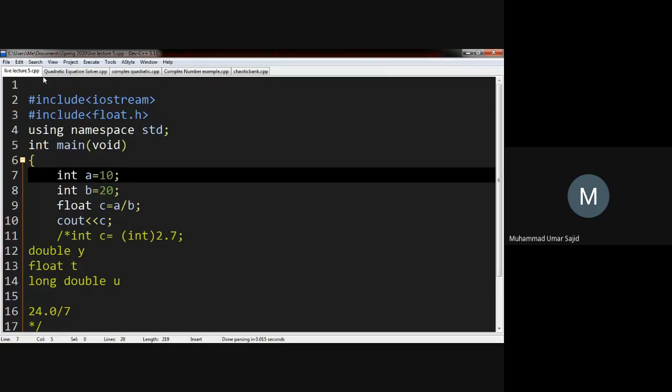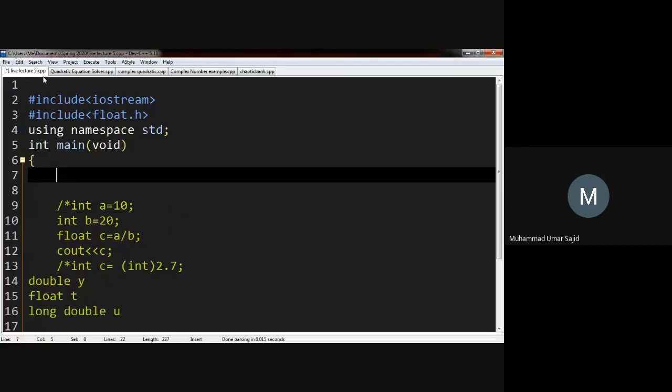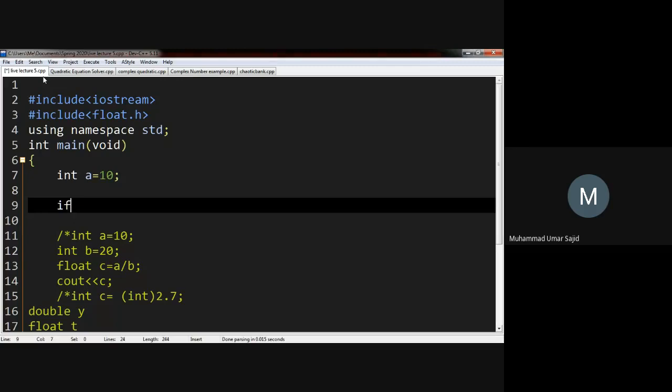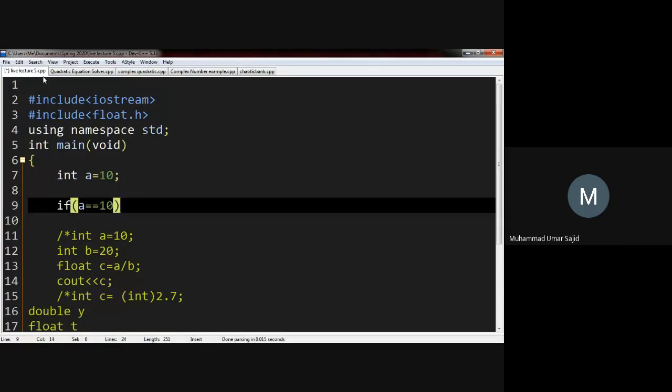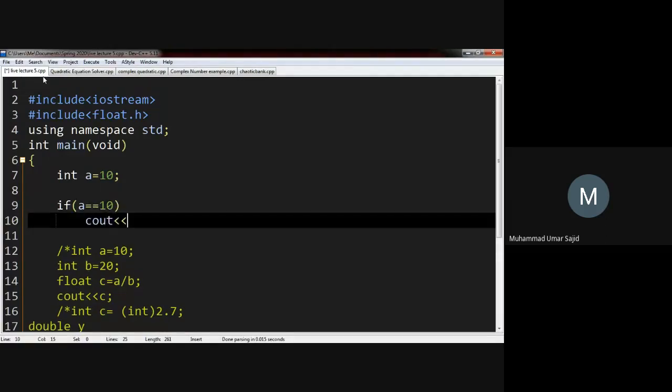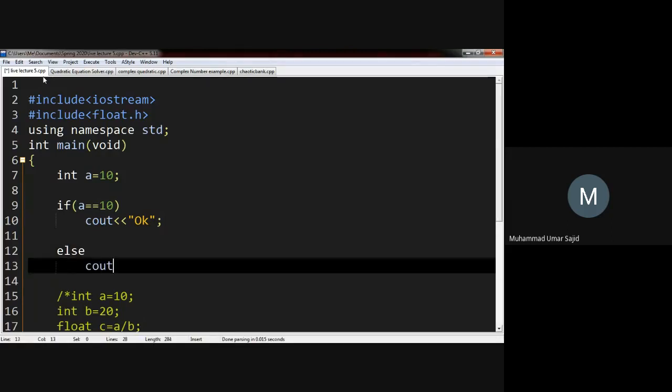I mean, this is a very simple error, but I'm just going to declare a variable integer a equals 10. And if I write an if statement, it is going to check if a equals 10, then I'm going to say cout, okay, that's it. And else, I'm going to discuss this if else statement extensively in a future lecture, so don't worry too much about it. I'm going to say cout, I'm saying not okay.